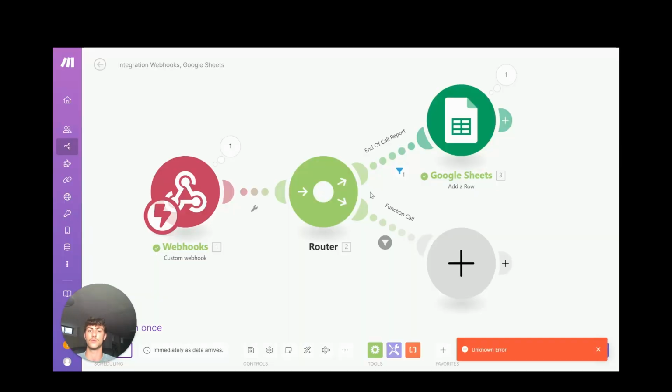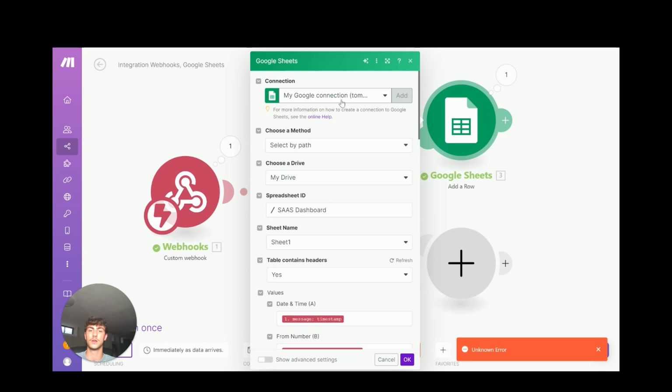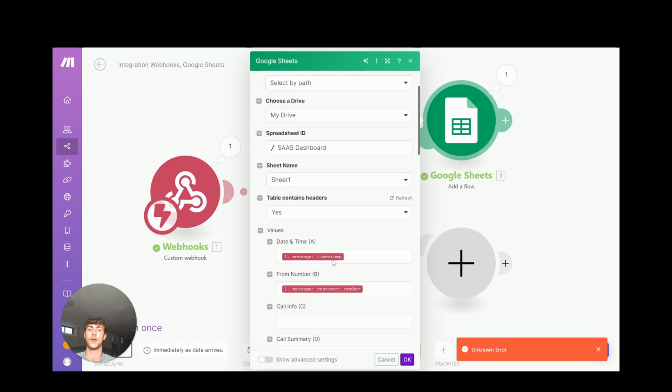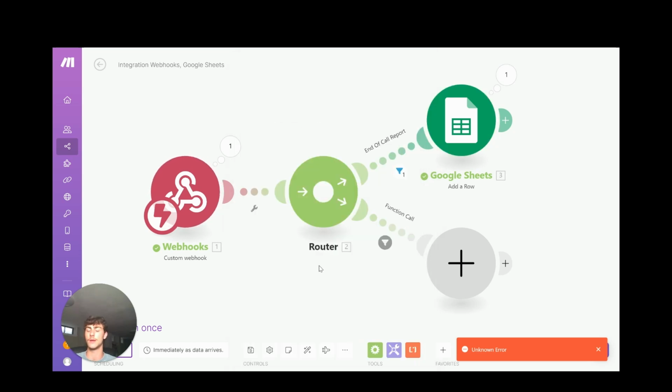And what this router does is basically filter out any function calls or data that we don't want, and only keep the data that we do want, which is the end of call report, which we then store in a Google Sheet. And how you get this Google Sheet is you configure this by connecting your Google account here, and then you connect the Google Sheet ID, which is just the name of your Google Sheet, and then you choose the sheet name. The rest of all these values will be automatically filled in when you copy the Make template that I made in the Google Docs down below.